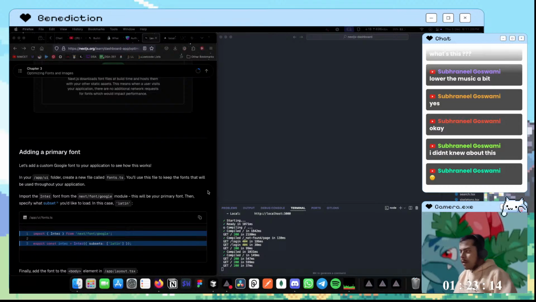Oh, I'm back. So let's add a custom Google font to your application to see how it works. In your app UI folder, create a new file called font.ts. You will use this file to keep the fonts that will be used throughout your application.